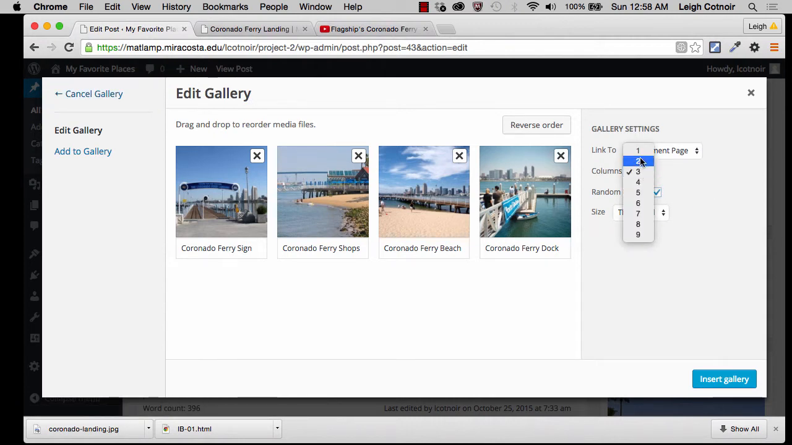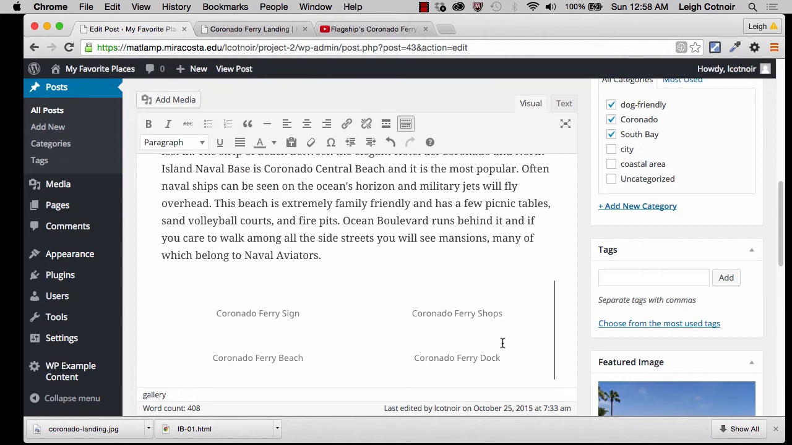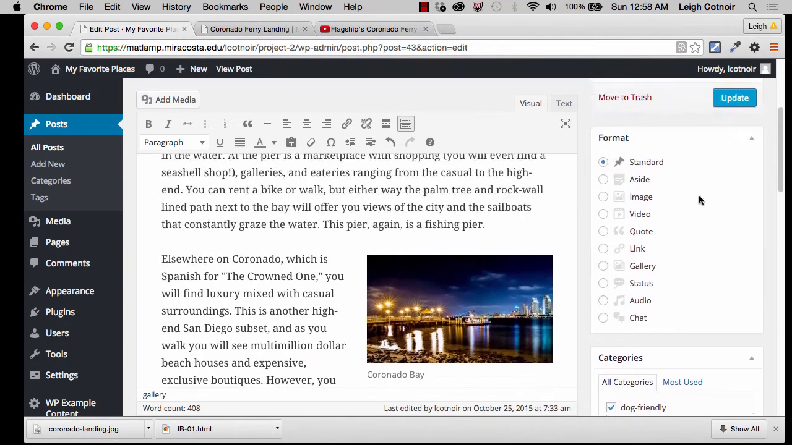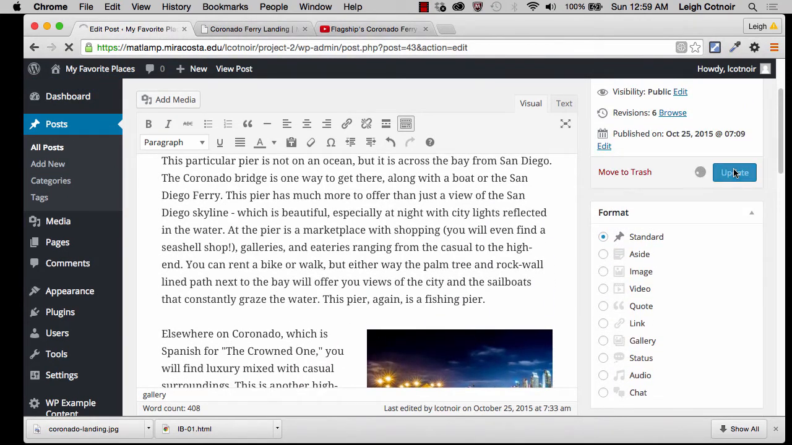And I'm going to tell it to have 2 columns, and we're going to choose the thumbnail. You could also tell it to put in medium-sized images or the large ones, however you want. We're just going to say insert gallery, and you'll see how this ends up showing up. And we can go ahead just really quickly and update this and take a peek at it.